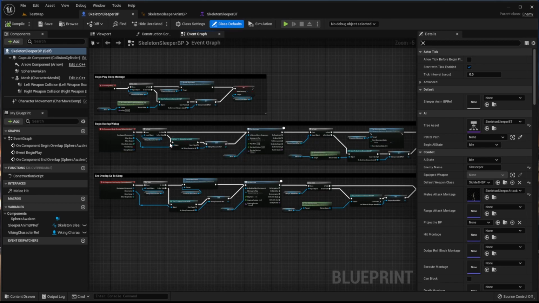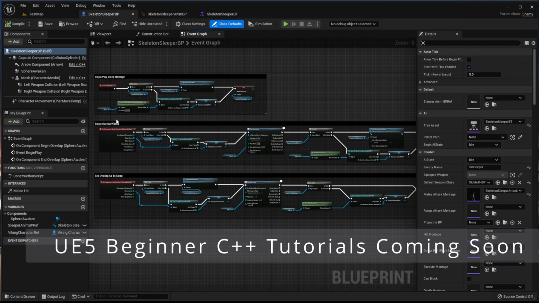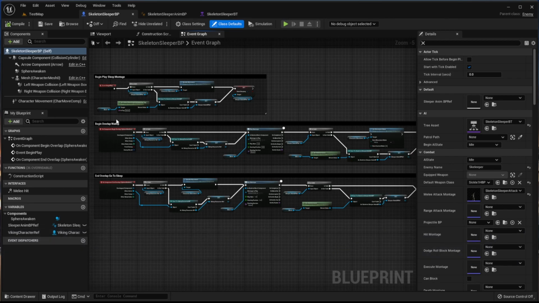I'm not all that great with blueprints, so I feel more comfortable doing things in C++, just because I've been a software engineer as a career, and now I'm getting into developing games, and I've been working with Unreal for about a year. So C++ and blueprints together are amazing. It's something that I think everybody should learn, and it's quite easy to get into. I'm going to go ahead and do some tutorials for beginning C++ within Unreal.